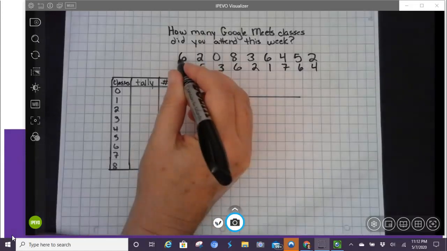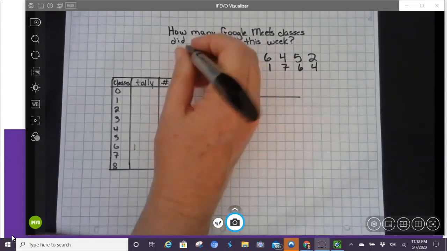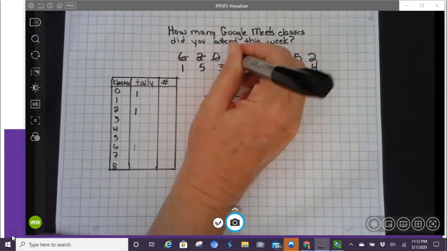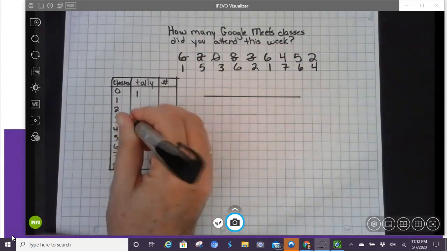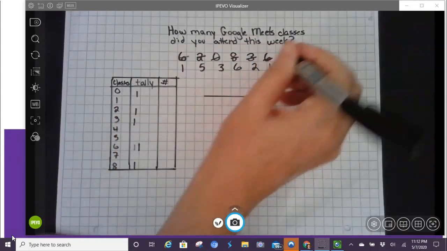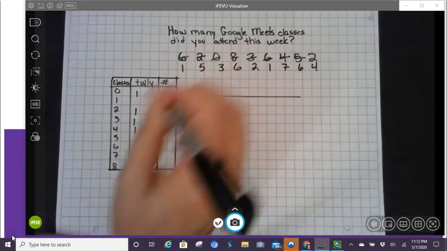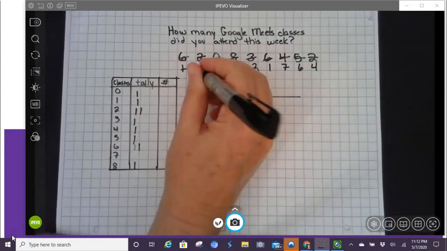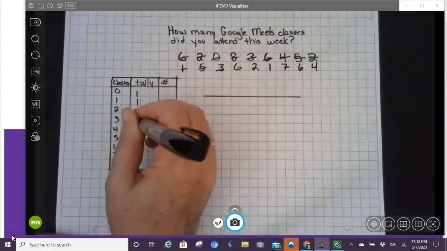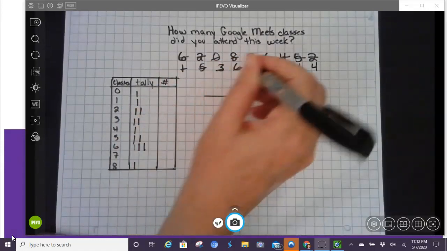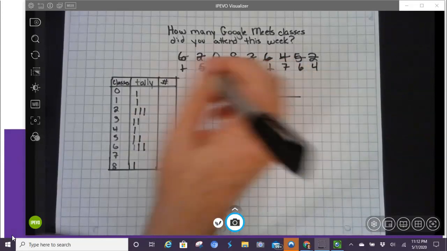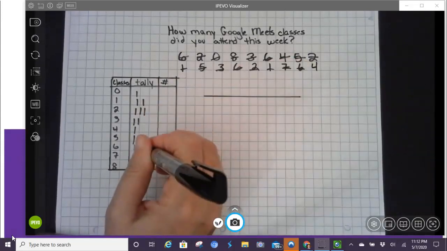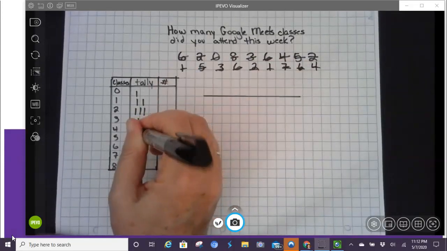You could make your tally marks, like I've got a 6, so I put a mark at 6. I've got a 2, I put a mark at 2. I've got a 0, I've got an 8, I've got a 3, I've got another 6, I've got a 4, I've got a 5, I've got a 2, I've got a 1, I've got a 5, I've got a 3, I've got another 6, I've got a 2, I've got a 1, I've got a 7, I've got a 6, and a 4.